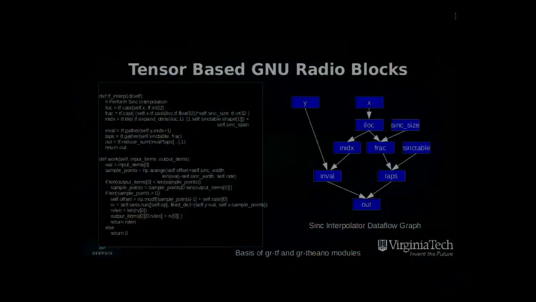I talked a little bit before about GR TensorFlow. And the whole idea at the core of this is just like a kernel work call, right? So we can wedge it right into a GNU Radio block and use it to offload these tensor operations from within a work function.